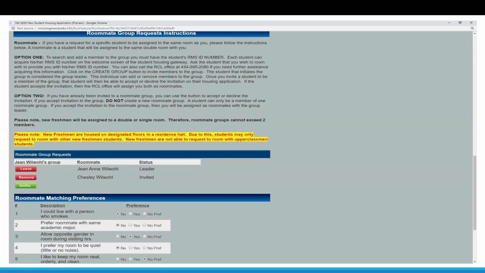So it's just really important that if you've been invited to a roommate group, that on your housing application you accept membership, because we can only assign students together if they've accepted the membership. I can't assume that you want to live with the student if you haven't accepted that membership. So when you see that invitation on your housing application, please go ahead and accept that membership so we can make sure that you two get assigned together.